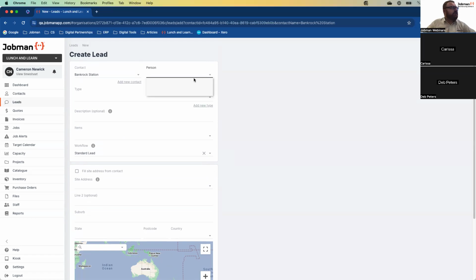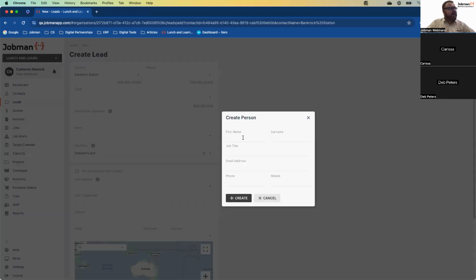So the first thing we can do is, if we had a contact person linked to this contact, we would be able then to link the primary person, or person we're chatting to, as part of this opportunity. And you can have multiple, as we discussed in our CRM webinar, you can have multiple contact persons linked to a contact, or we can add one on the fly.